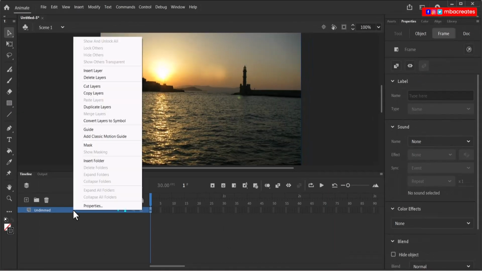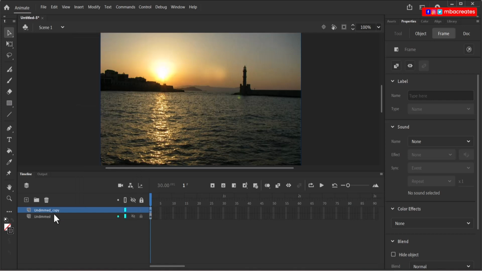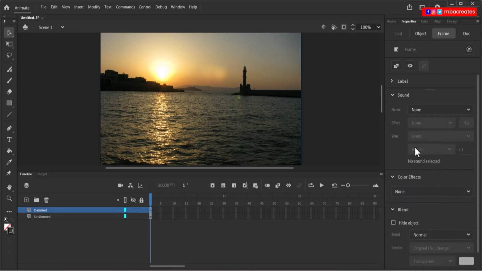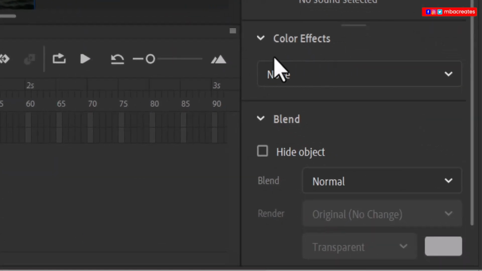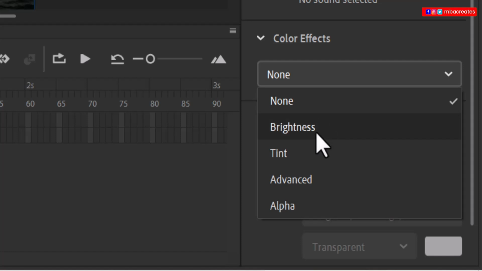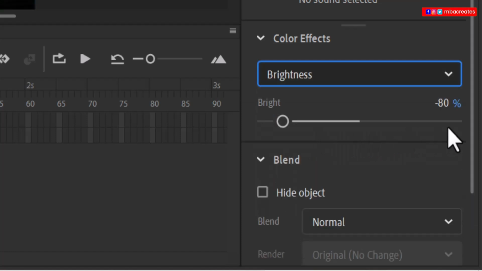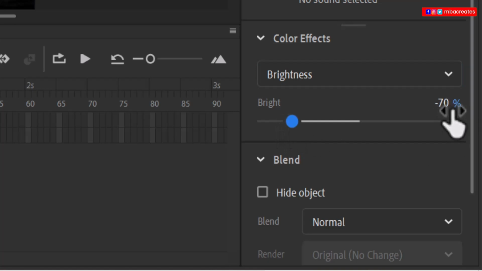Right click the layer, select duplicate layers. And name this one dimmed. With the dimmed layer still selected, we go to the properties panel and look for color effects. And where it says none, we drop down and select brightness. Make sure your brightness comes down to say -70.